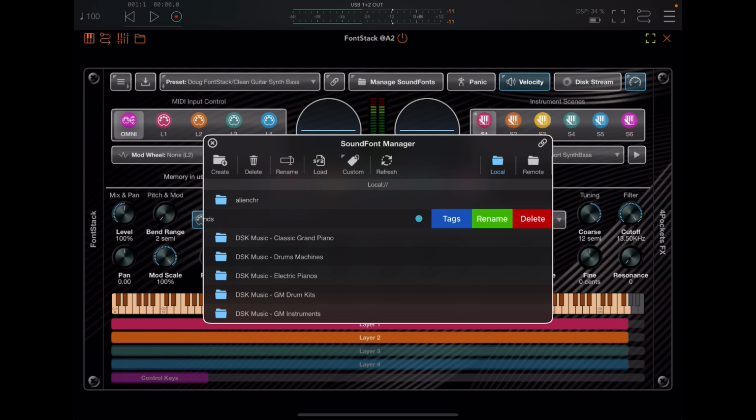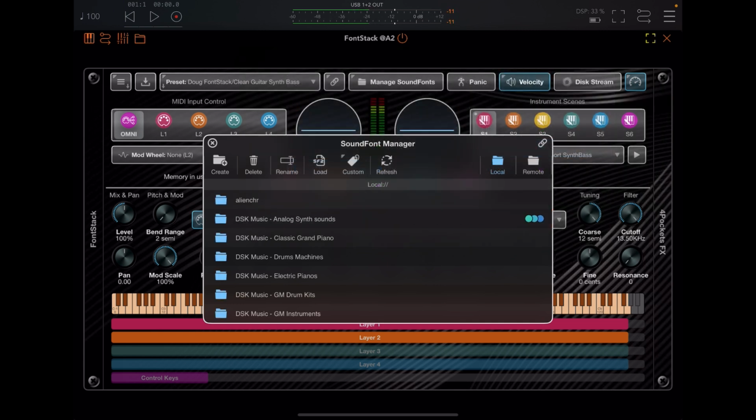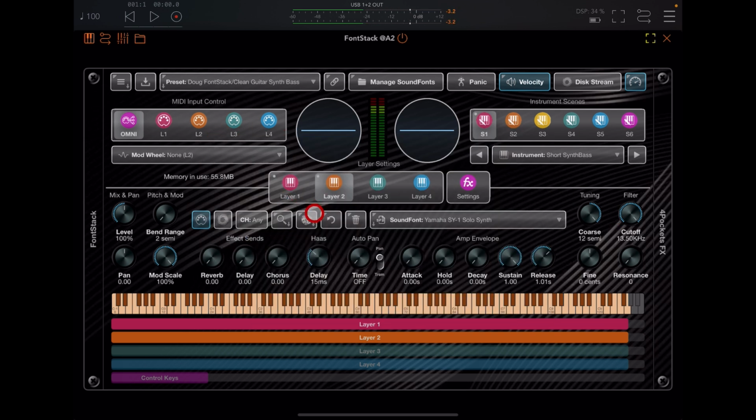So for example, I'm going to tag this with synth effects as well, and also synth lead, because there'll be some stuff in there for those three as well. So there you go. And then you can search for that. But that's something for you to dig into.